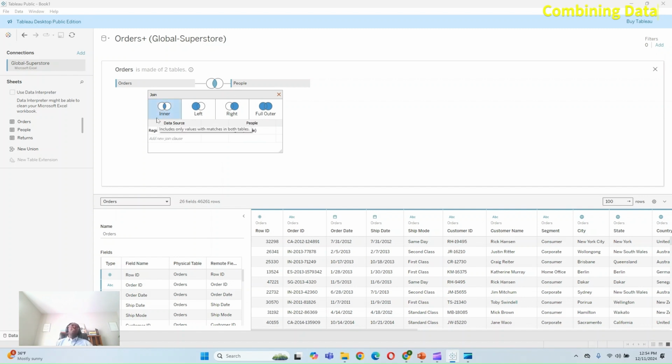Now, for inner join, we have orders and people, and inner join only shows the matches from both tables. Any rows that are found in both orders and people, these are the ones that you have for your analysis. For a left join, you have everything from orders and only matches from the people table. Right join, we have everything from the people table and only matches from the orders table. Full outer join, you combine everything from both tables. So depending again on the use case, you have to choose what you want to do.